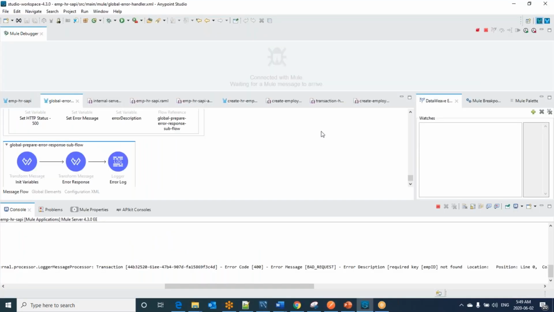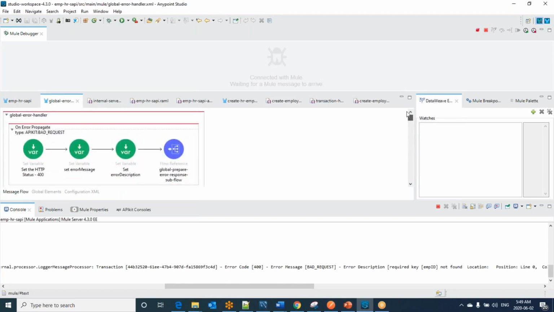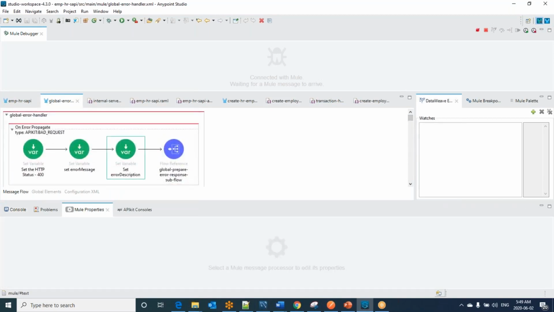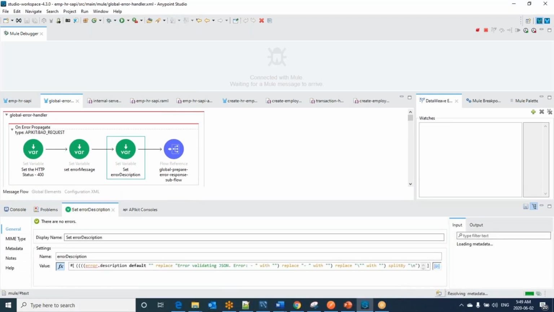That is the logic we have written in global error handling at description. Once you look into it, you will be able to understand. Okay, next.